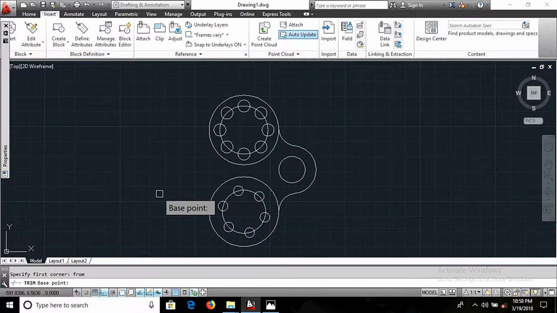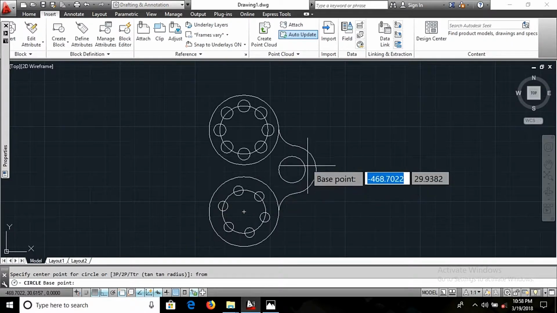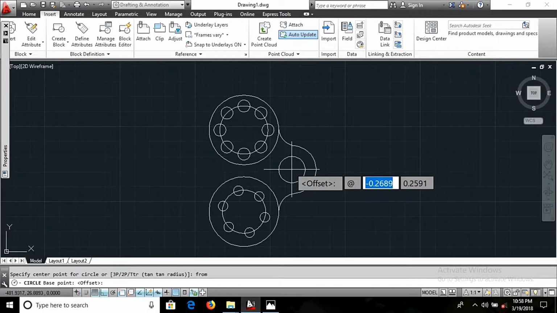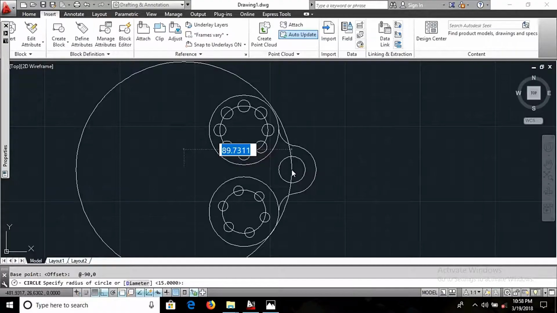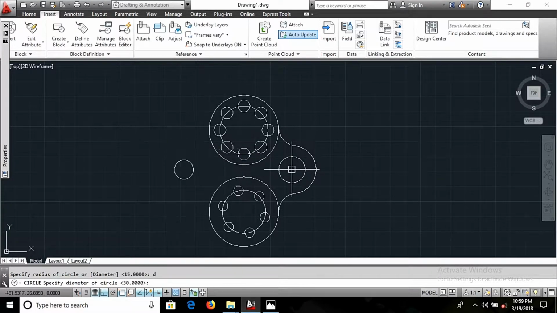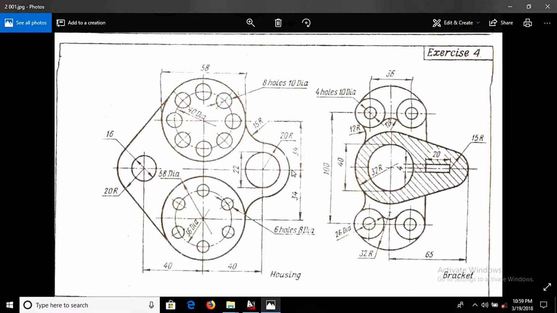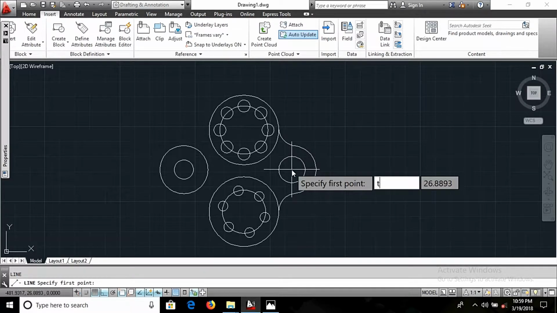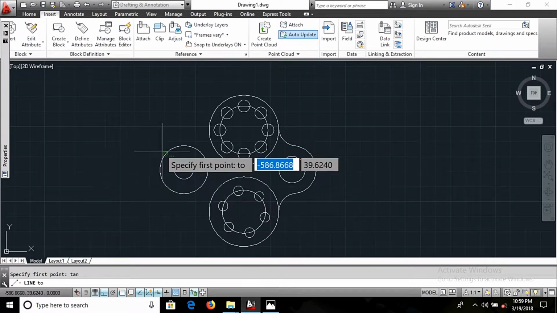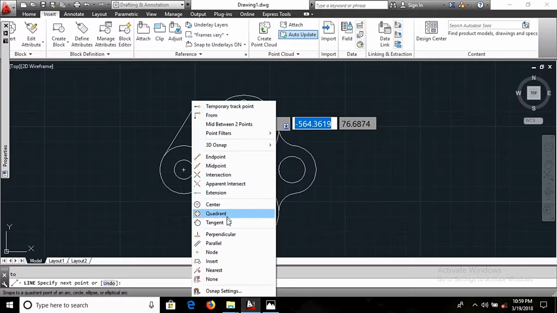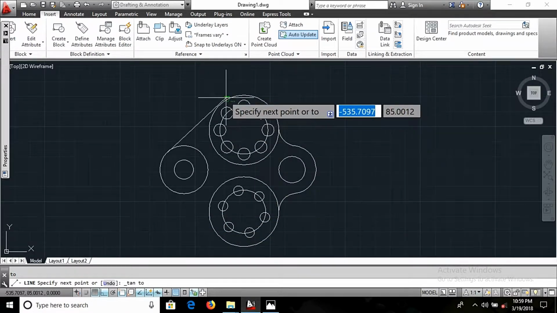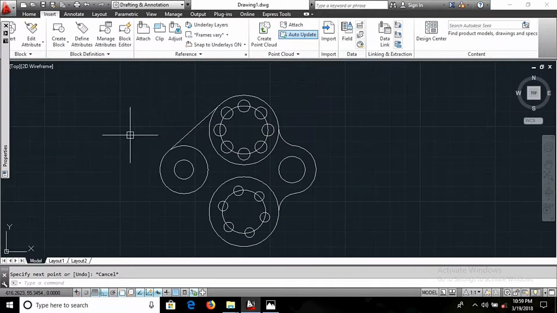C enter from enter. Base point is here at the rate of x value is minus 90, comma y value 0. Here 16. D enter 16, C enter, and we need to get in 20. And we will see that L enter, T and tan enter. First tangent here. Shift right click and tangent once again. I'm doing a tangent also.